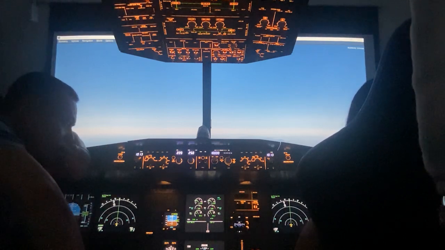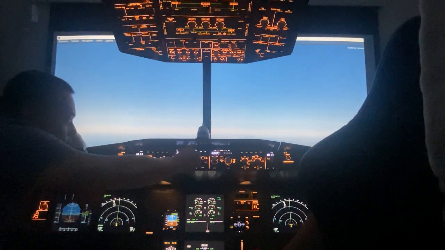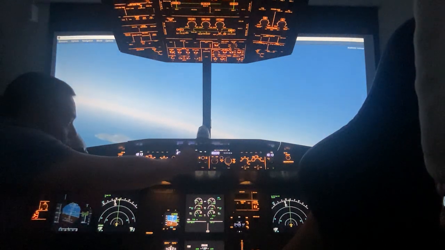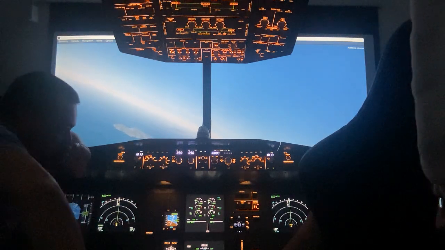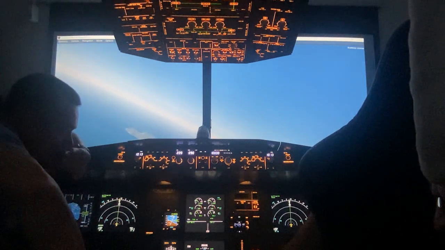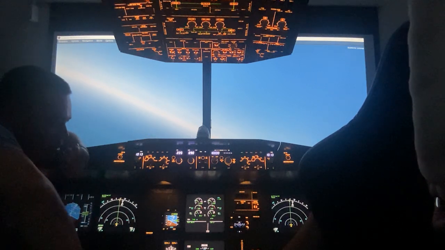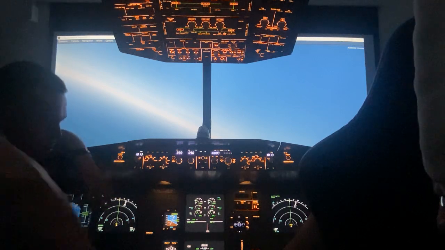Now I tell you, turning left, heading 090. Turn left heading 090. Definitely 090. So the jet is different. You control the speed with your thrust. Okay, see, well, it's PPL stuff once again, right?